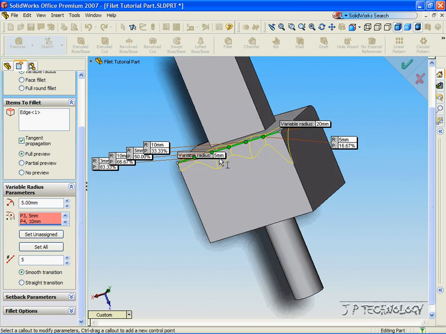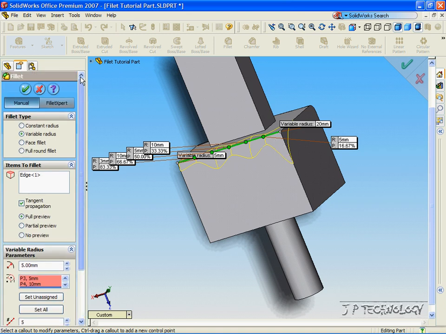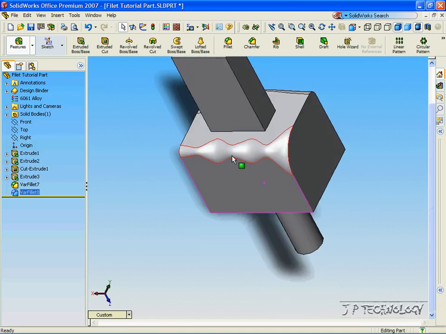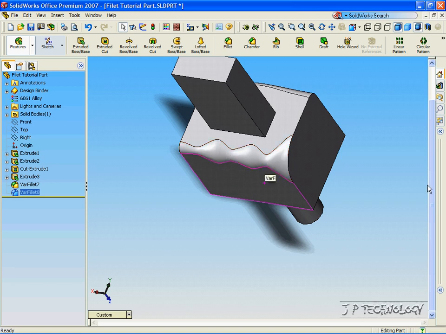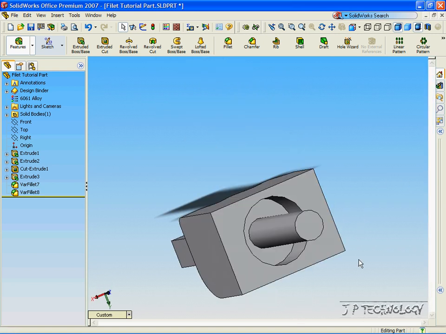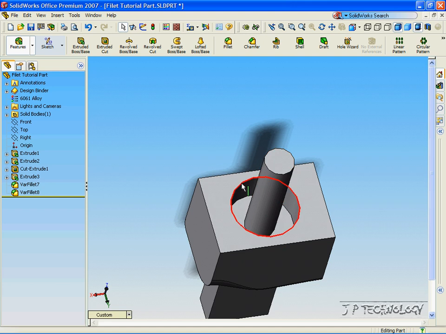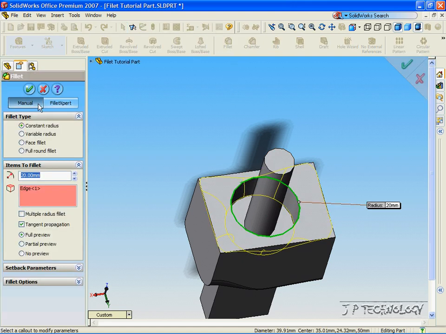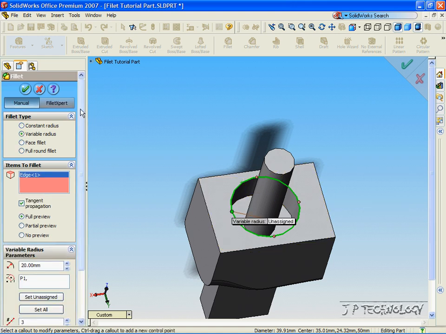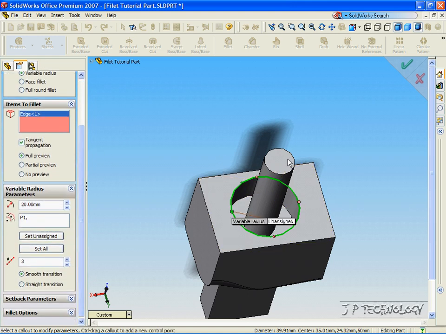Now in our preview we can see all the different radiuses that we've given and what it's going to look like. So let's accept this, and we've made another variable radius on there. We can also do variable radiuses to circular fillets that we want to do. So let's click the top one there, click fillet, click variable radius. With the circular pattern, it only gives you 1 point to start out with, so you have to use the other instances that you add in. We can add as many as we want.